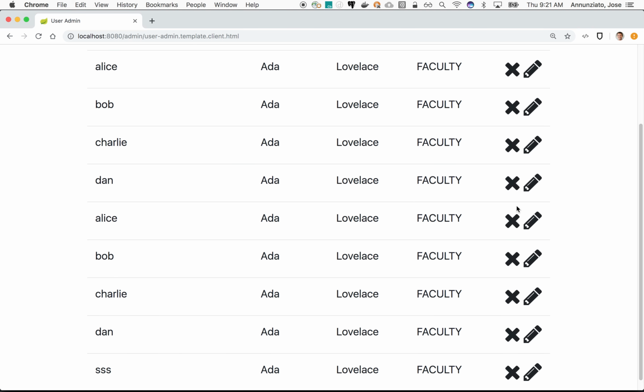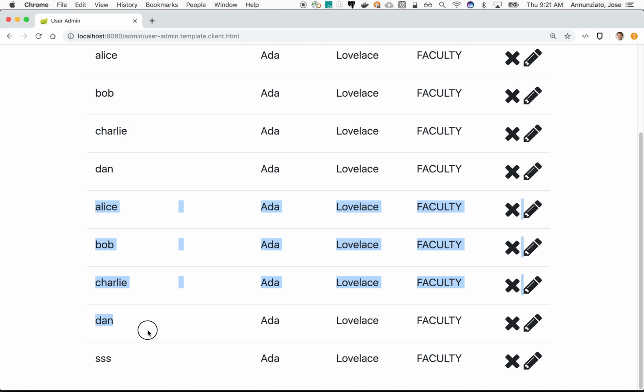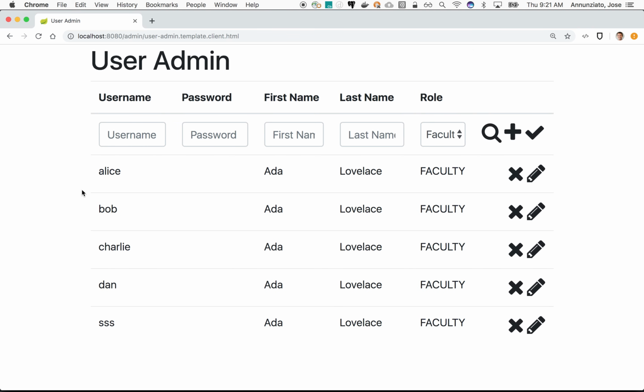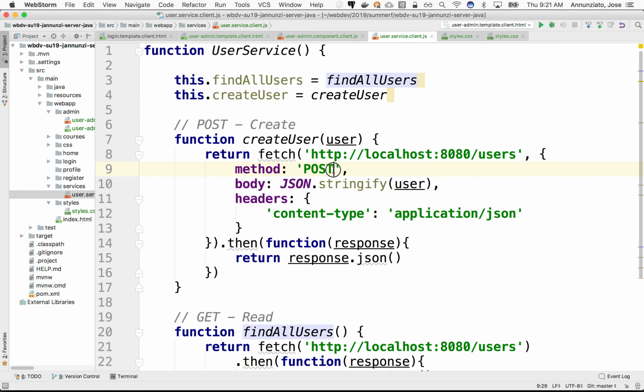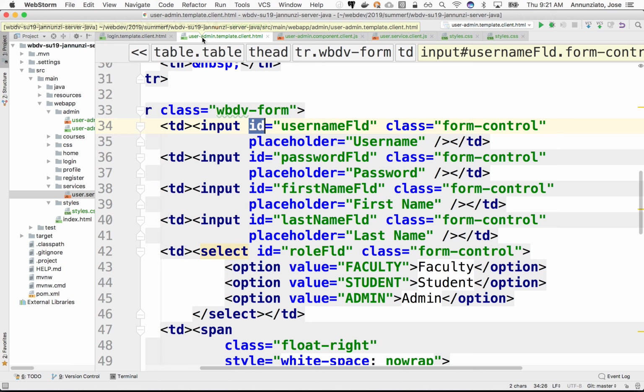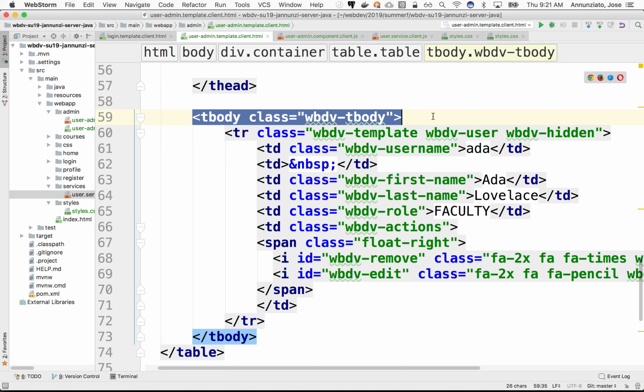Oh, I know what's happening. Notice that it's repeating the first four, right? It's repeating them again, plus our new one. Actually, if we refresh the page, notice that we only have the first five, which is correct. So probably what happened is that it indeed was added to the array, but we never actually cleared the old content. Right? So let's go back to the content being added to this tbody over here. What we need to do is clear out that previous content so that we can refresh, right?